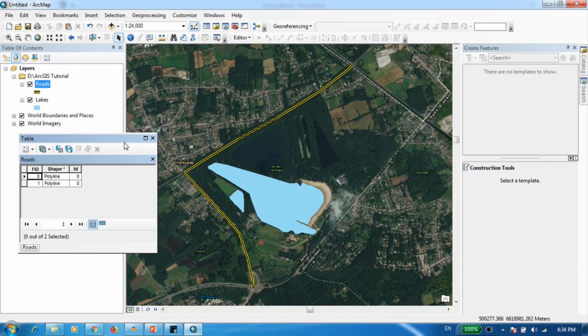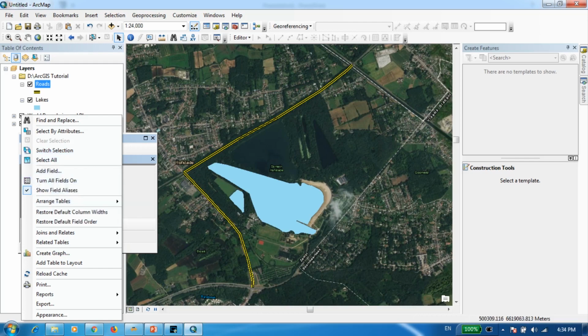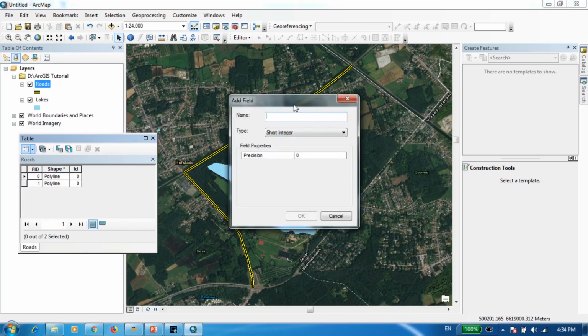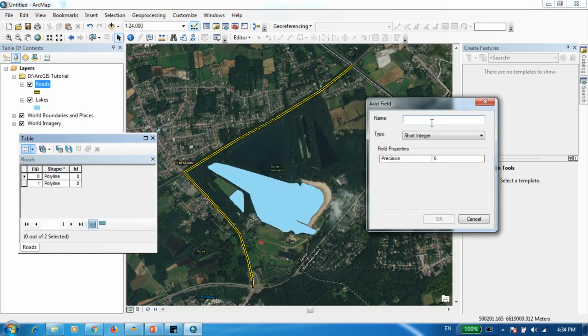We are going to create a new column over here. But before that, you need to make sure that you have exited the editor mode, because if you're still in the editing mode, then ArcMap will not allow you to create a new column. So once you have exited the editor mode, go over here and select add field, and here we give the name of the column.